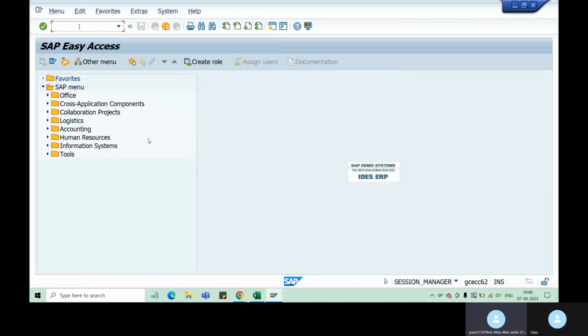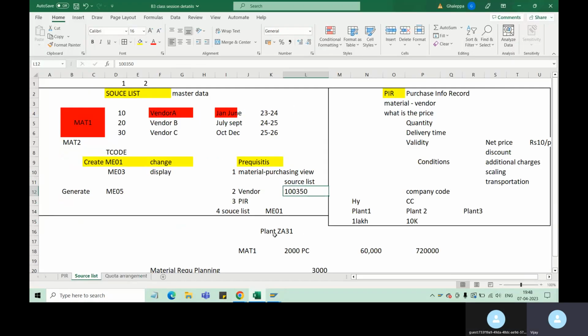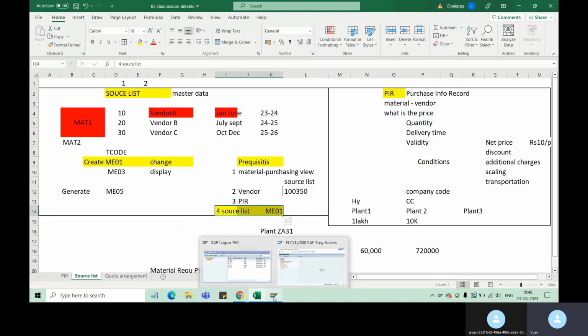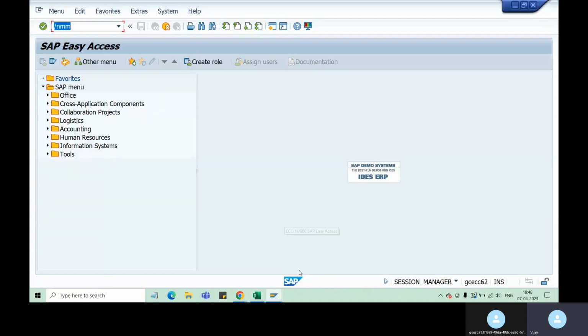Sir, MM01. MM01 is for creating. I'm a bit confused with ME01 and MM01, sir. So until you practice, you will always be a bit confused. ME01 is used for what? That is for source list. I am asking you, what is the T code to display the material?